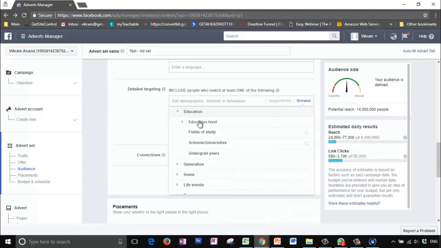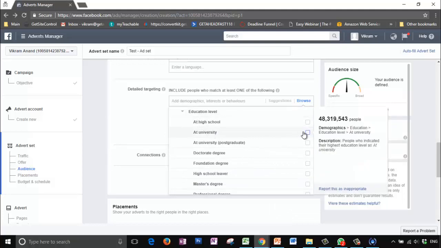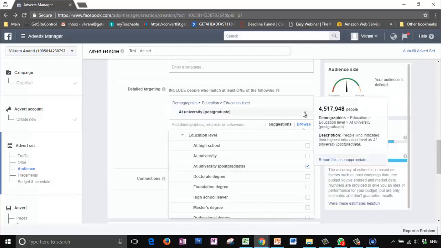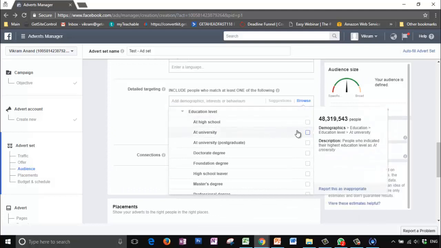Let's go back up here. Let's go back here, back to educational level. And I'm going to say, what does this look like? This is also too small. Let's go back here.